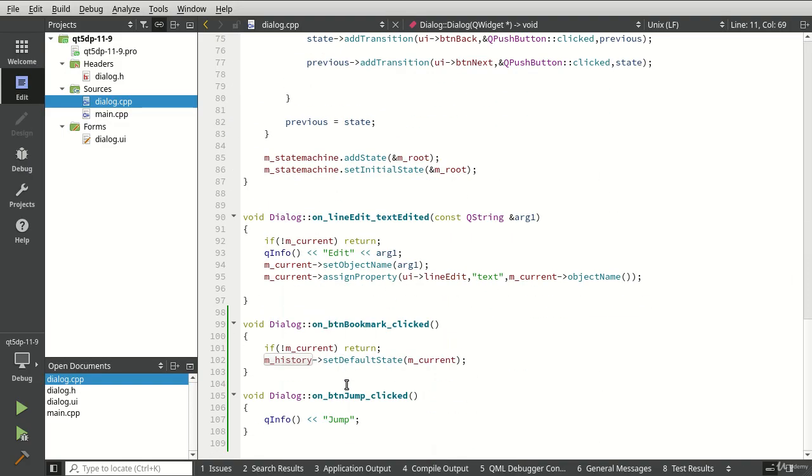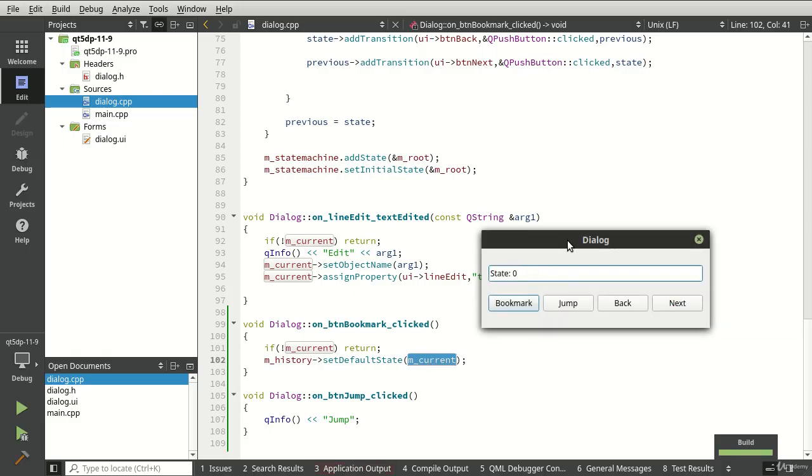And then in our two buttons, we've got jump, which we really have nothing in there. We just have that so this doesn't automatically get removed. We're going to have the bookmark clicked. We're going to say the history, set the default state to whatever we're currently on. Let's try this, see what it looks like.